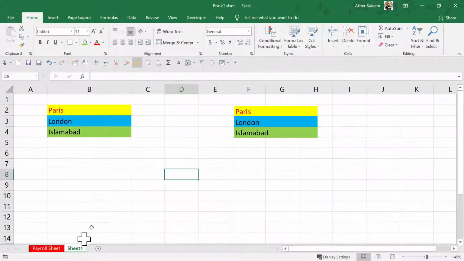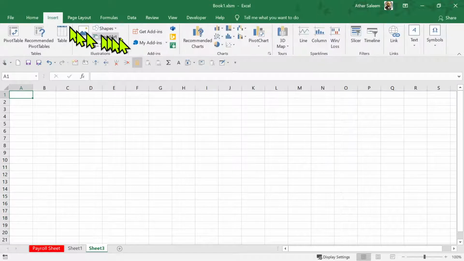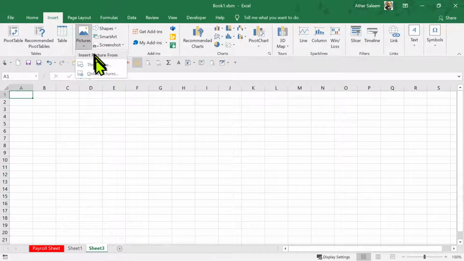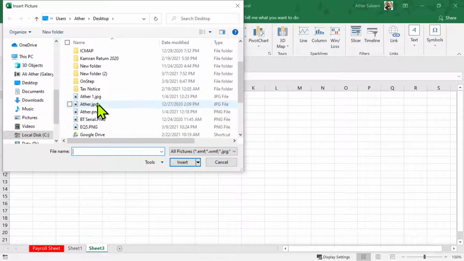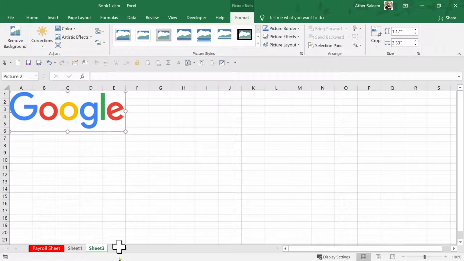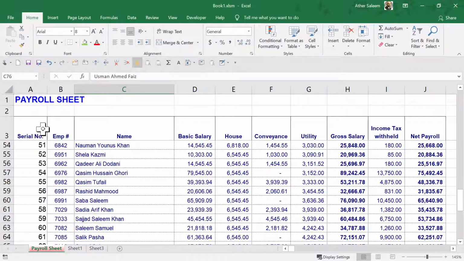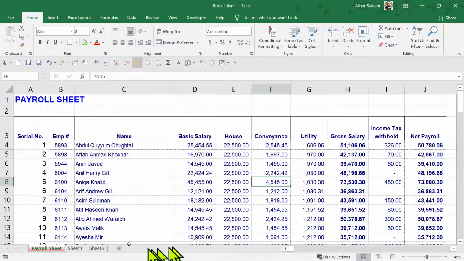Let's say this is my dashboard, or let's have another sheet. This is my dashboard sheet, and I want to have a certain set of data. For example, let's insert first the picture. Where is our beloved Google? Yes. So I need to link this with the payroll sheet, say this area, from A3 to F8.